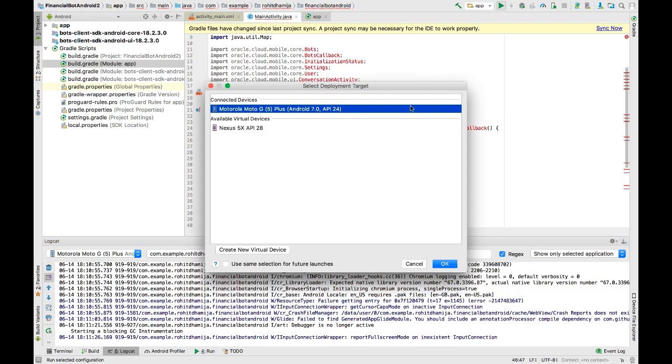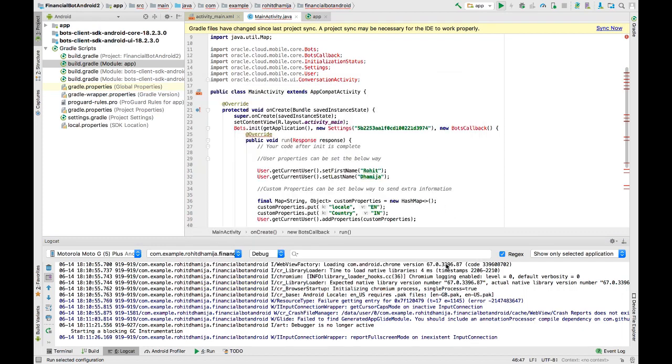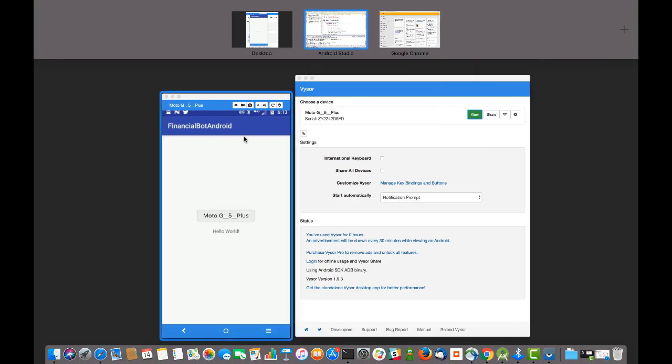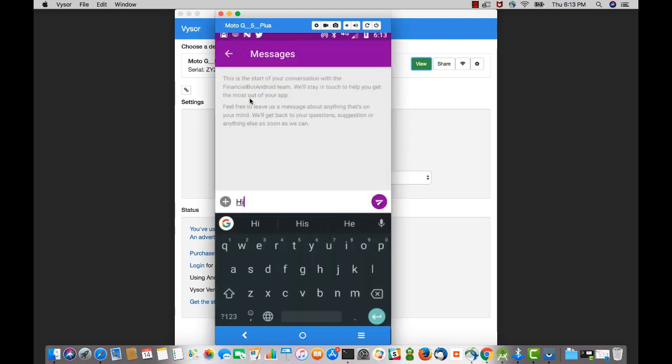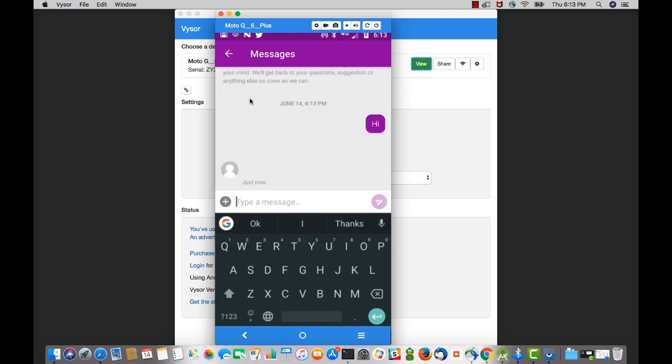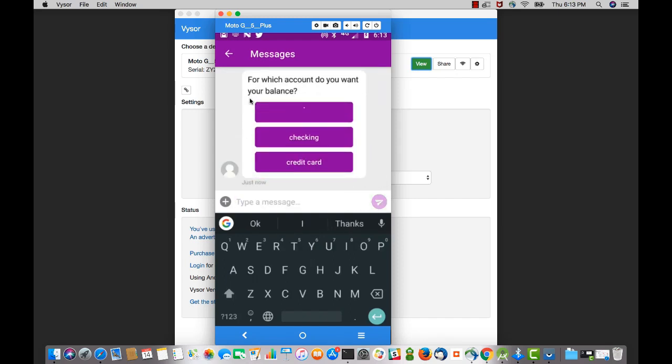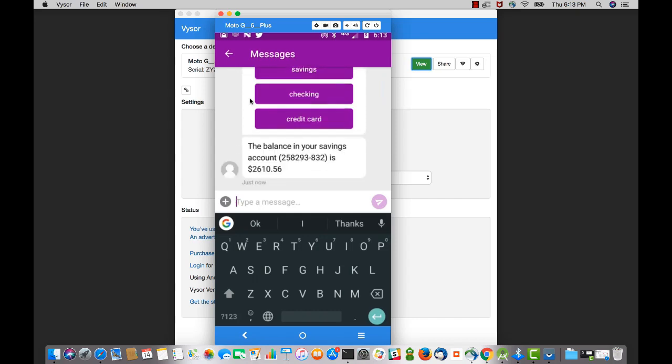Okay, let's run and test this now. And now we can connect to the bot and ask the bot, do I have enough money? And with an Android application we get the response back from the bot. Okay, there you go. That was deploying your bot through the Android channel.